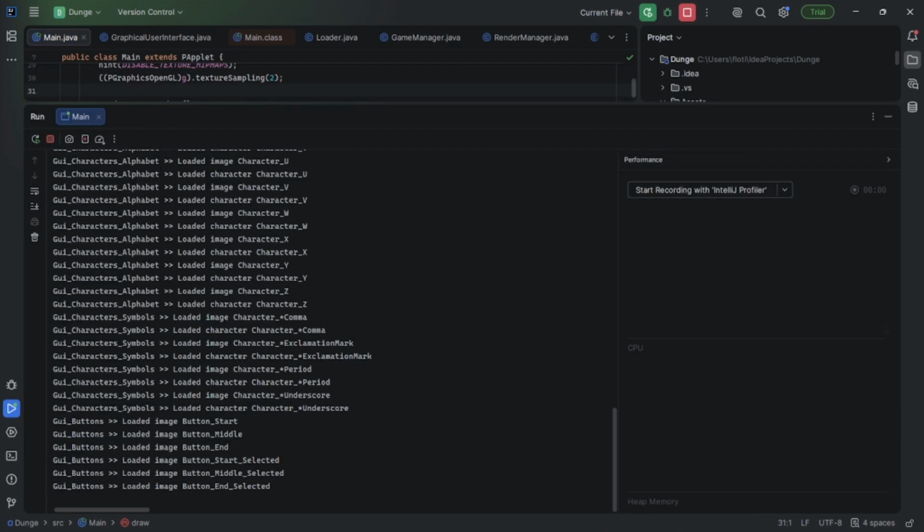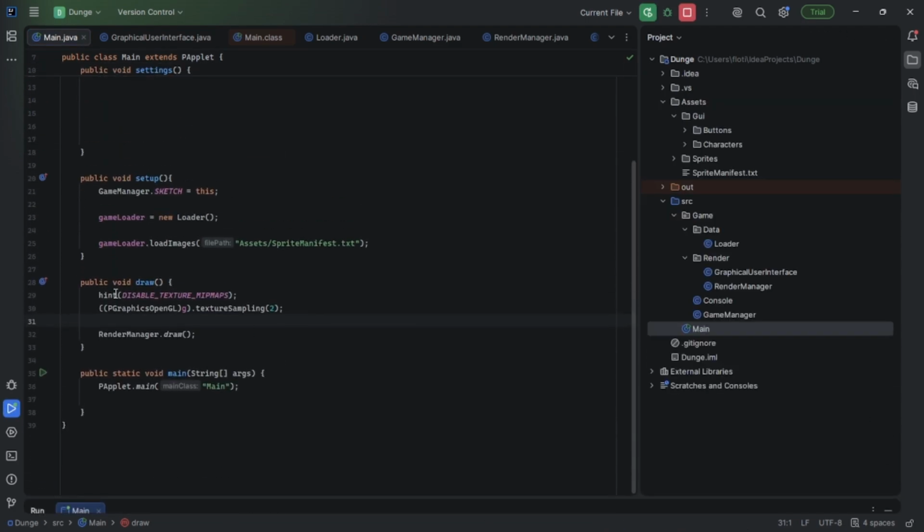Yes, we managed to get it working. All right. So what I had to do was p graphics OpenGL g dot texture sampling. I'm not sure what it does. I saw online that it works. I'm gonna delve into why it works for a second, and then I'm gonna continue working on the game.